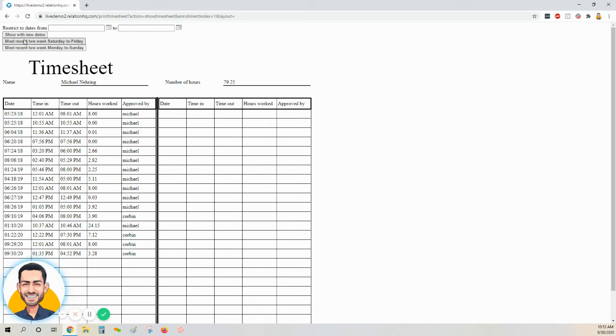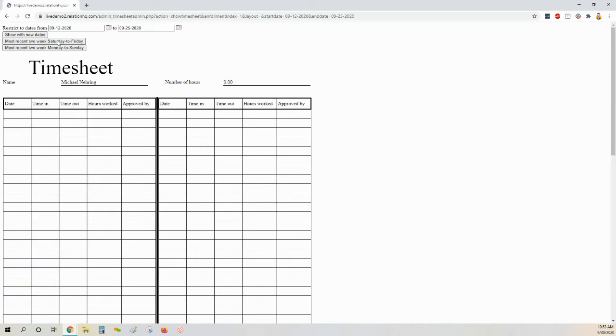And now we have the option with these top buttons to enter in a date range for this timesheet if we wanted it to just be maybe a given week, or maybe we wanted to run a timesheet for a volunteer for their whole year's worth of service. You can enter any time range in here, or you can run a most recent 2-week time period, Saturday to Friday or Monday to Sunday. These can work well for generating timesheets for payroll for those who are on paid time if you're on a 2-week paid time period there.